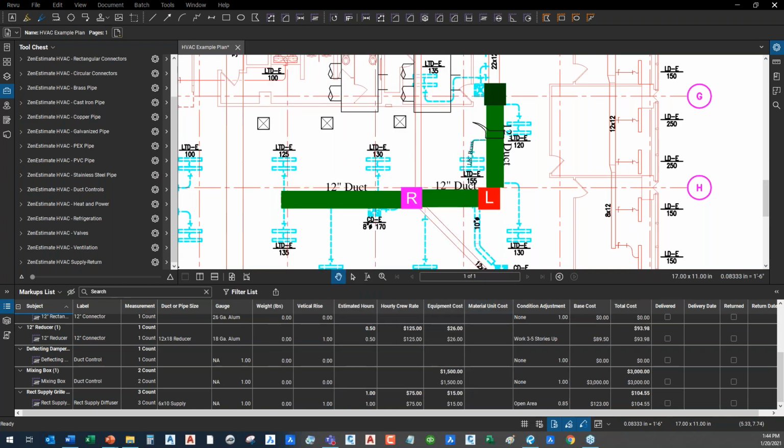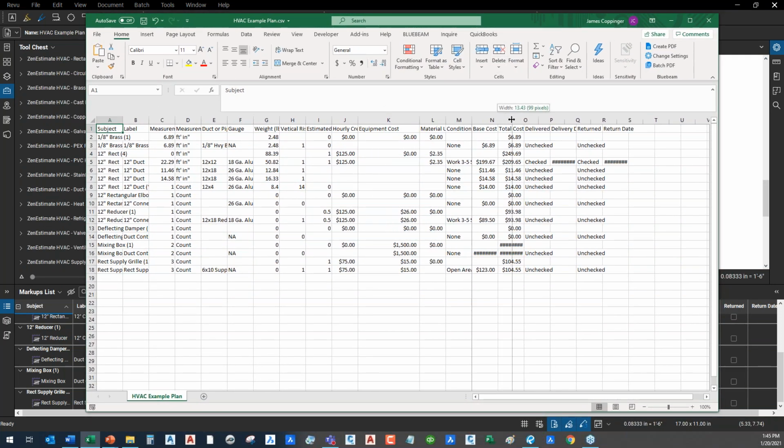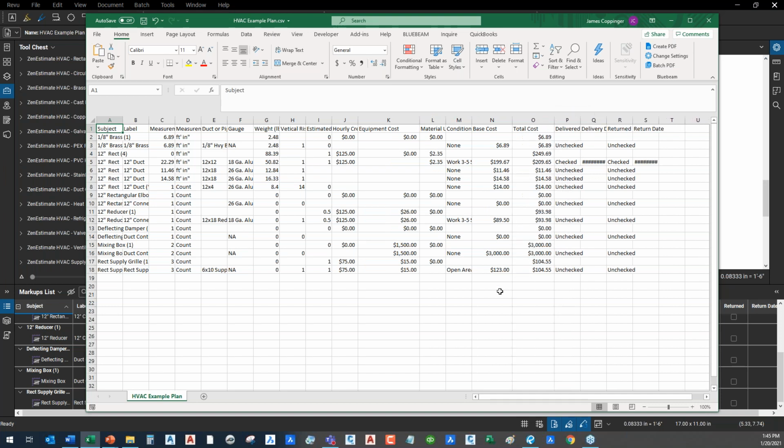So I can easily open up this document and export this out to Excel. So if you've got to take this and expand all of this information out to reporting or for import into a third-party database system for your pricing, not a problem. You see that you've got all of the fields that we have in place with the ZenEstimate tools. Everything that you need to know is exported out here into Excel. So you know what's been delivered, what hasn't, what you're charging for each item, how much each line item cost. It even gives you your totals.